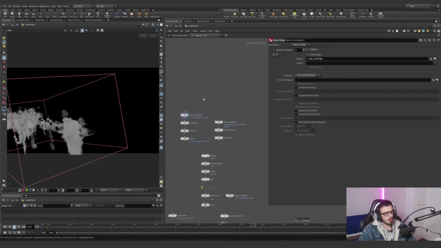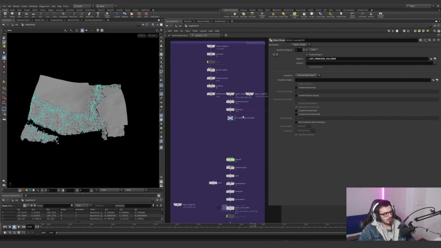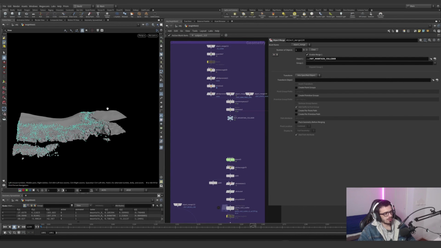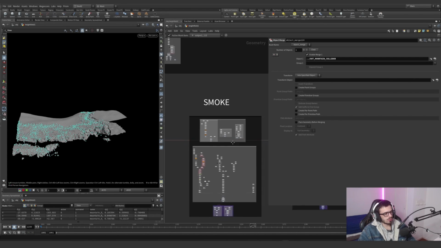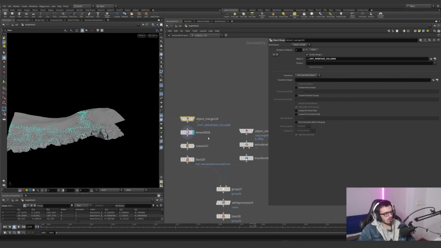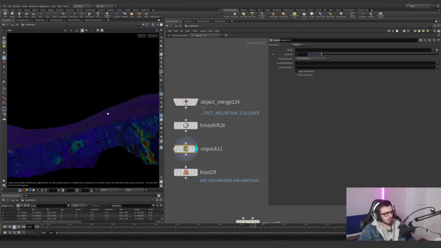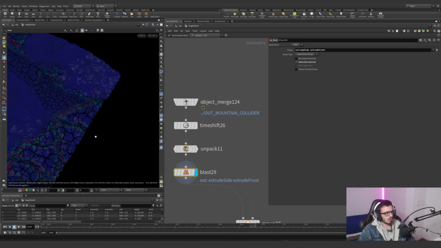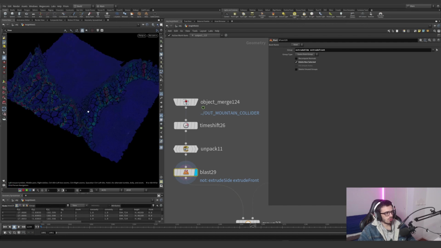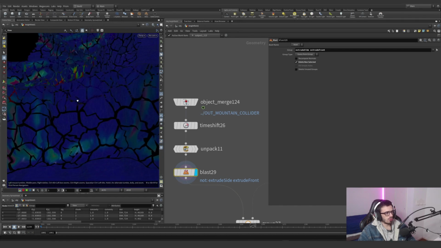So let's begin with this, grabbing our mountain collider. This is how it looks. Remember guys, we use this back here. This is to collide, which is fairly similar to one of these, but I decided to use this one. I'm going to time shift this to the first frame, and I'm going to unpack this so I can only have the points. We also have the mask, which is nice. And we're going to extrude everything which is not the side and the front, so only these pieces which are touching each other, the first ones we created.